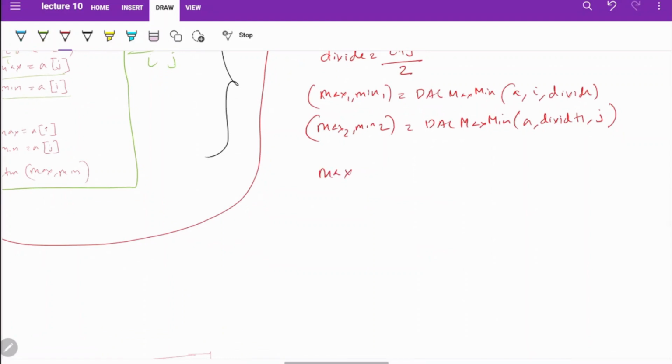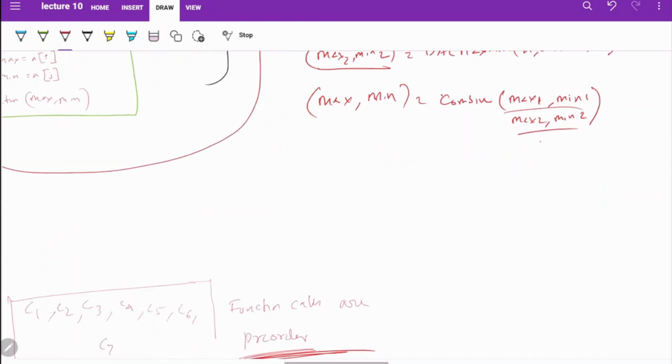Now we will do the combine part, max min. Combine takes max 1, min 1, max 2, min 2. So these four values I'm sending for combining. What will be the return of combine? I'll get only two elements, which will be max and min. So I will return max, min, and this is the end of the program.